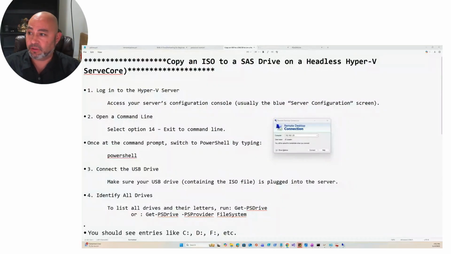Test. Here, I'm going to show a quick video on how to copy over some ISO files to your SAS drives on your Hyper-V server called Headless, so that way you can start building up your images on Hyper-V. Of course, this is a home lab.